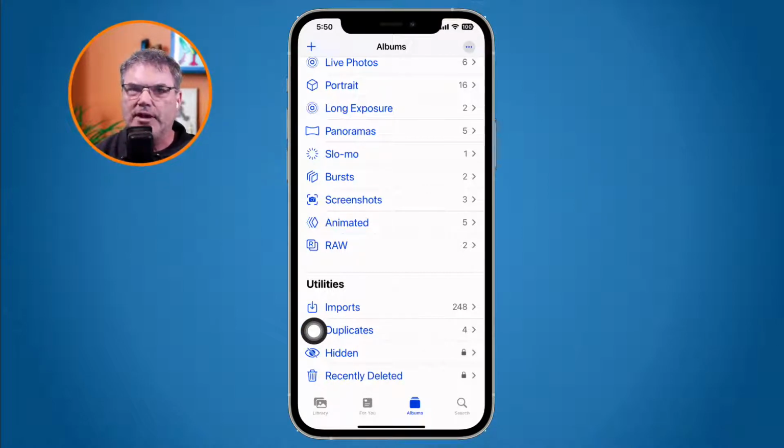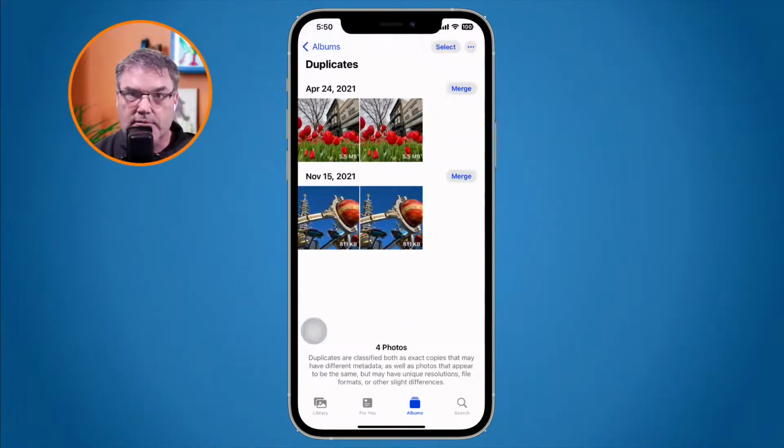So it does take time. If you have a lot of photos, you're not going to see this right away once you upgrade to iOS 16. But eventually they will be there if you have a lot of duplicates. And on my personal device, I have over 300 duplicates. Yikes. So I need to go through and whittle them down.